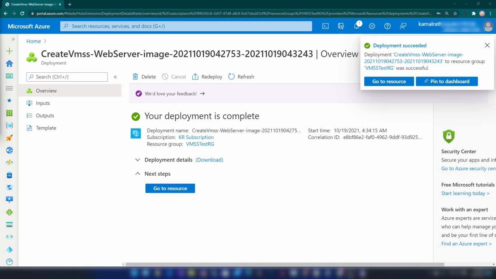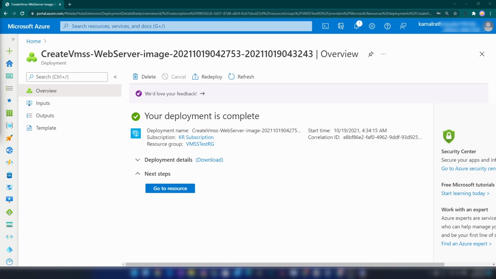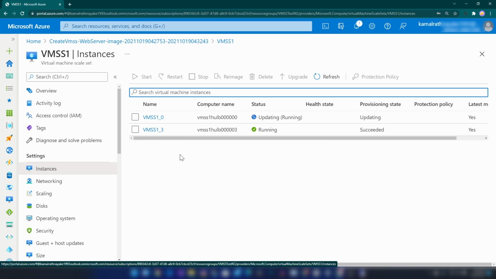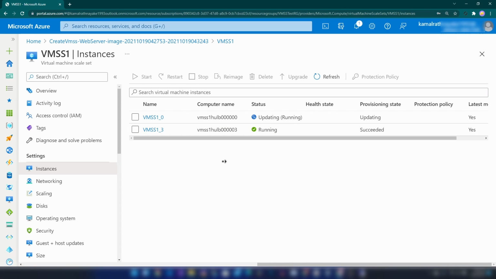Alright, as you can see, we have deployed our virtual machine scale set. Now let me go to resource, and here you will see some information. As you can see, we don't have a public IP address, and if you go to instances, you will see the 2 instances of that virtual machine scale set, basically the 2 VMs, and one of them is still updating state. Let me click refresh here. Now as you can see, they're both running. Now it is time for us to create the load balancer to route the web traffic to these VMs and get our response.